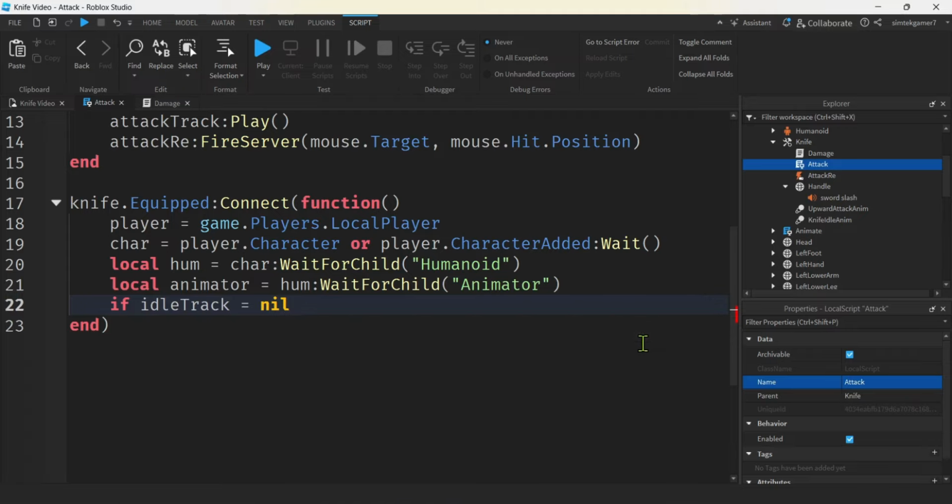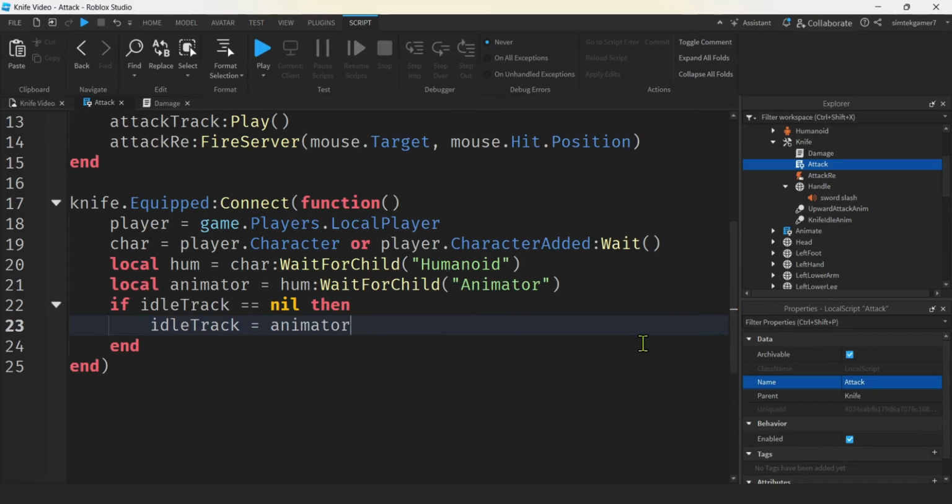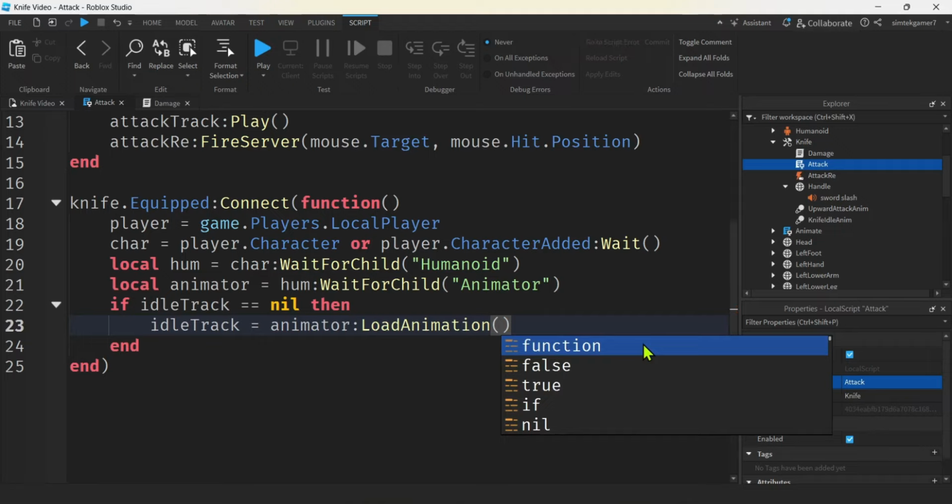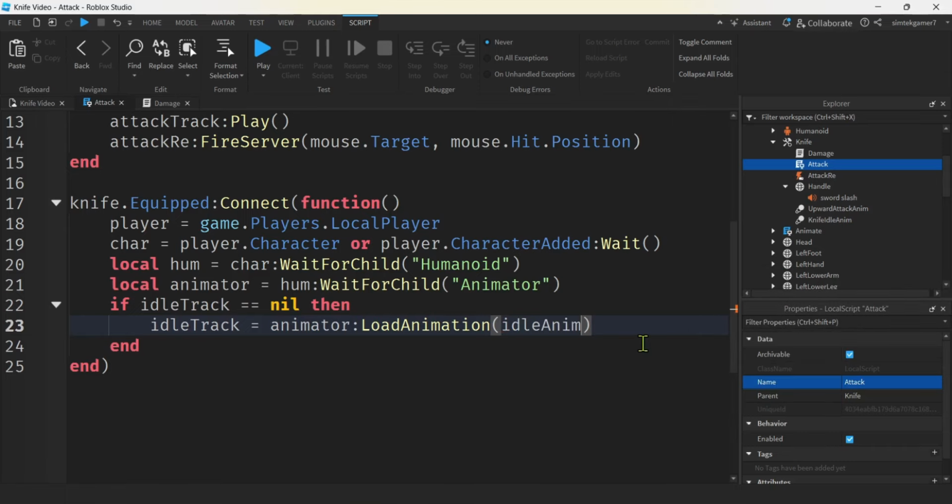All right, now if our idle track is nil, right? So if idle track is nil, we need to start it up because we just picked up the knife. Ooh, that's an equals equals, right? Equals equals for comparison. We just picked it up. So we'll say idle track equals animator, we're going to load up the animation. And once again, it cut off my IntelliSense. Animator, LoadAnimation, and that will be the idle anim. I get it confused with here a lot, right? Because if I'm not paying attention, this is my anim, that's my track.